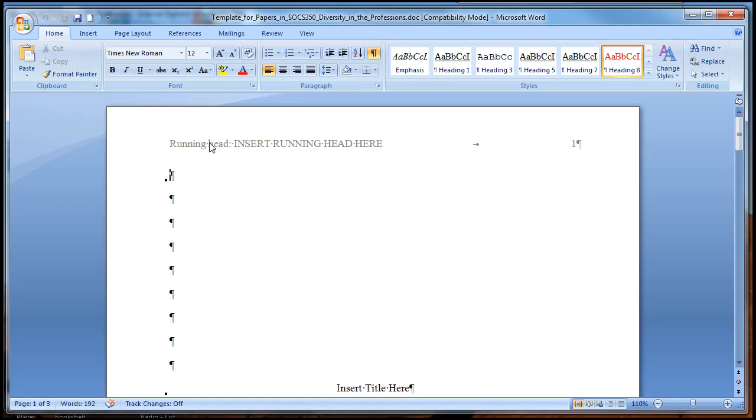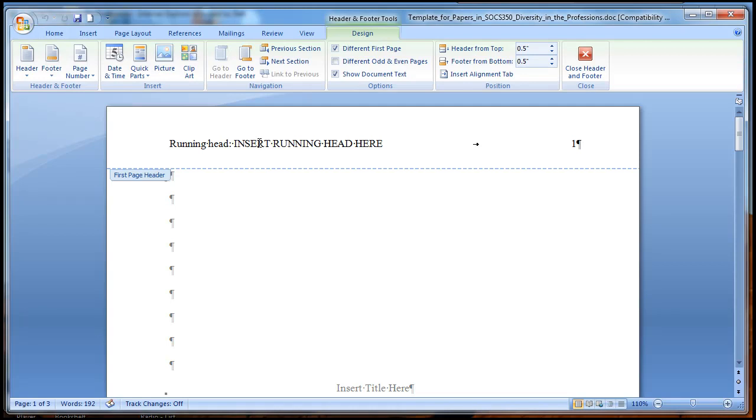First of all, in APA, we have what we call a running head. It's an abbreviation of the title. In order to make this change on page one, you put your cursor in the upper left side of the paper, left click, and you may make changes to the header in this area. Do not touch the page number. It will update automatically.